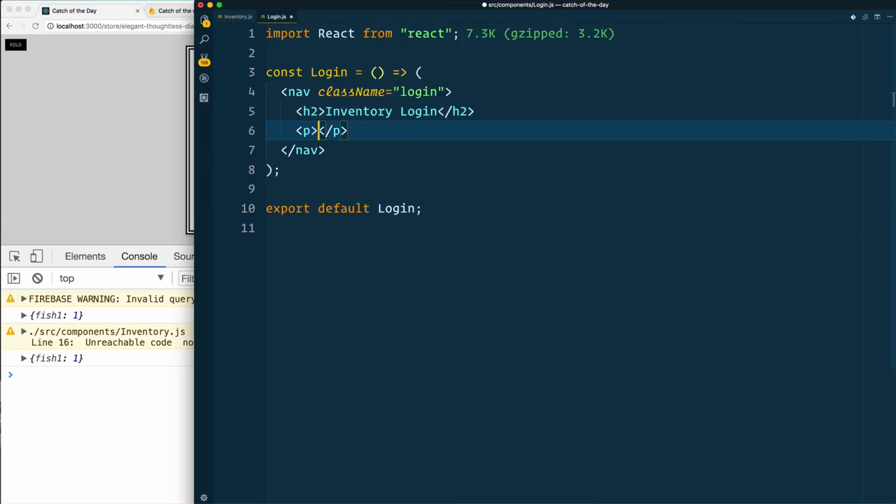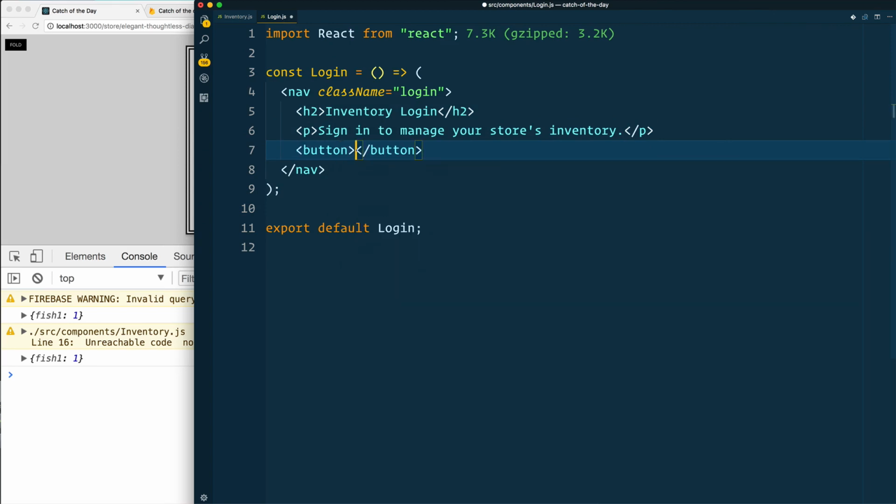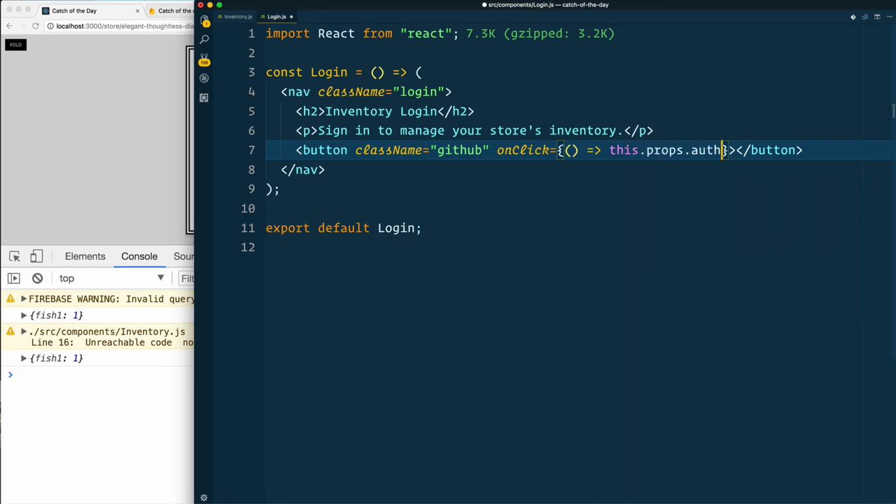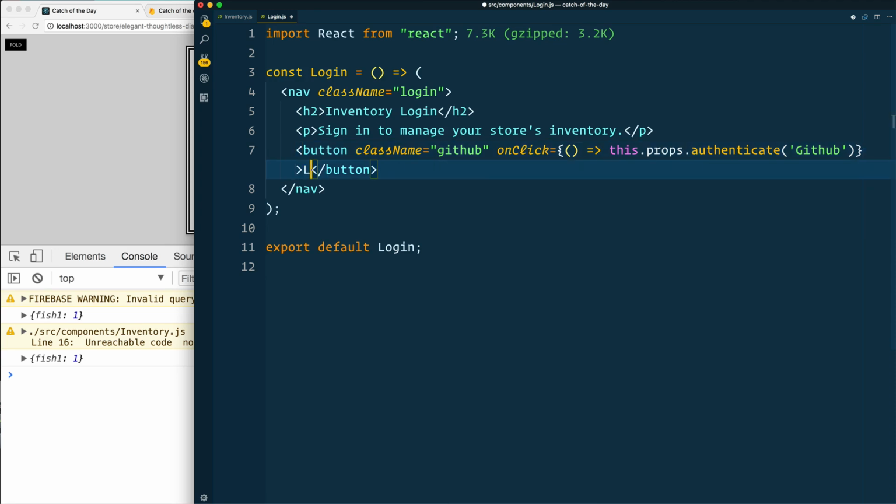We want to go back here, template out the rest of this. So we'll have a paragraph tag that says sign in to manage your store's inventory. Then I want a button, the class name of GitHub. And then when someone clicks it, we're going to put the method in here. We're going to run a little inline function here. It says this.props.authenticate. And we're going to pass it capital G GitHub. And I'll show you why we're sort of setting it up this way. We need to pass it a capital of whichever service we're trying to log in. And then inside of that, we'll say log in with GitHub.